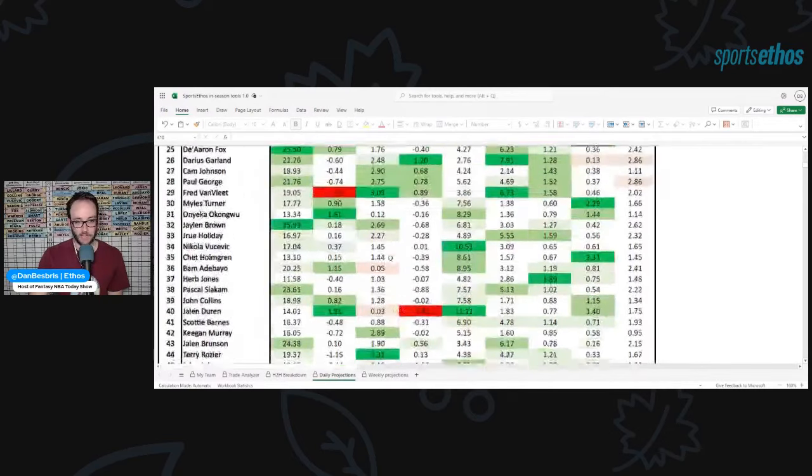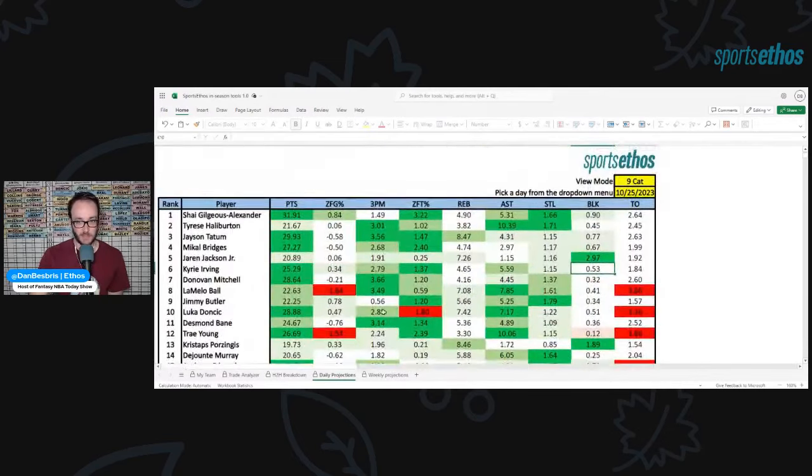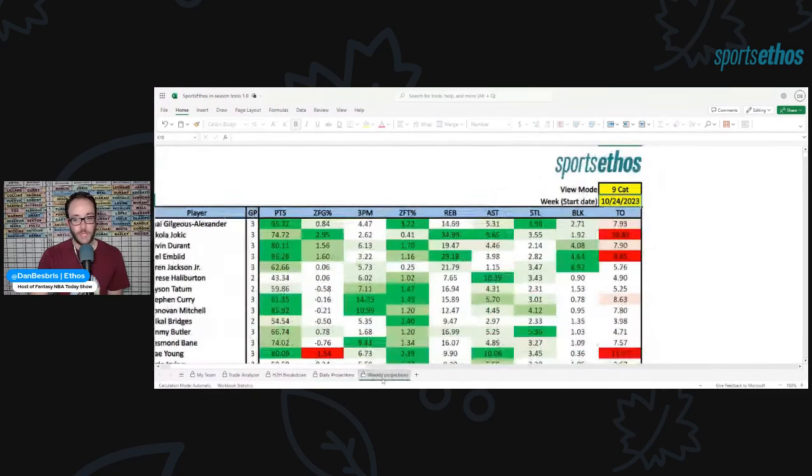I don't want to scroll down too far, or we're going to have to wait for the system to load a bunch more. And now the weekly projections, which is also fairly straightforward. This is the tab where you'd load the different weeks. Only right now, this first week is loaded in, so there's no drop-down button.